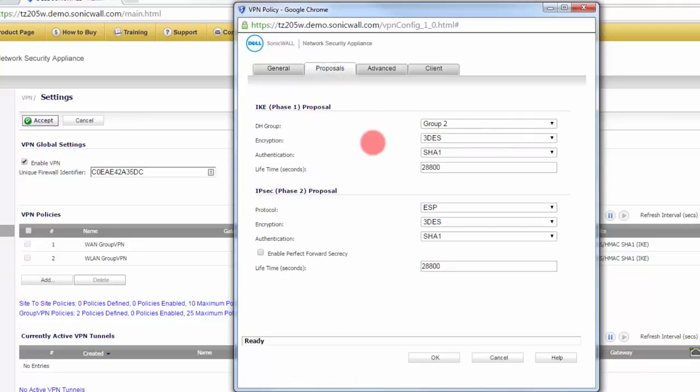And then you have proposals. So essentially for the global VPN, you can pretty much use what's here, or you might want to make it a little stronger. They give you triple DES. I like AES 256. It's a little stronger. So I would probably go with that, although it's probably not too important one way or another.